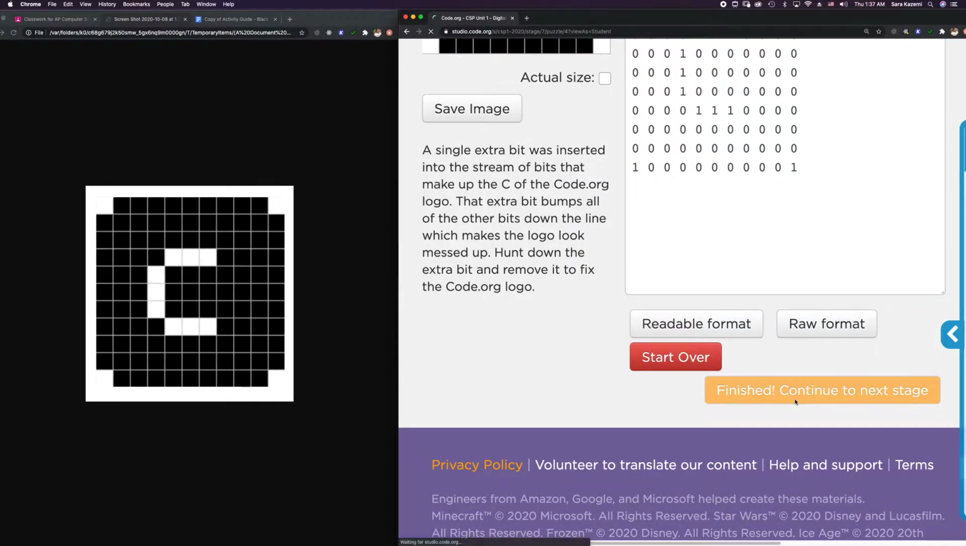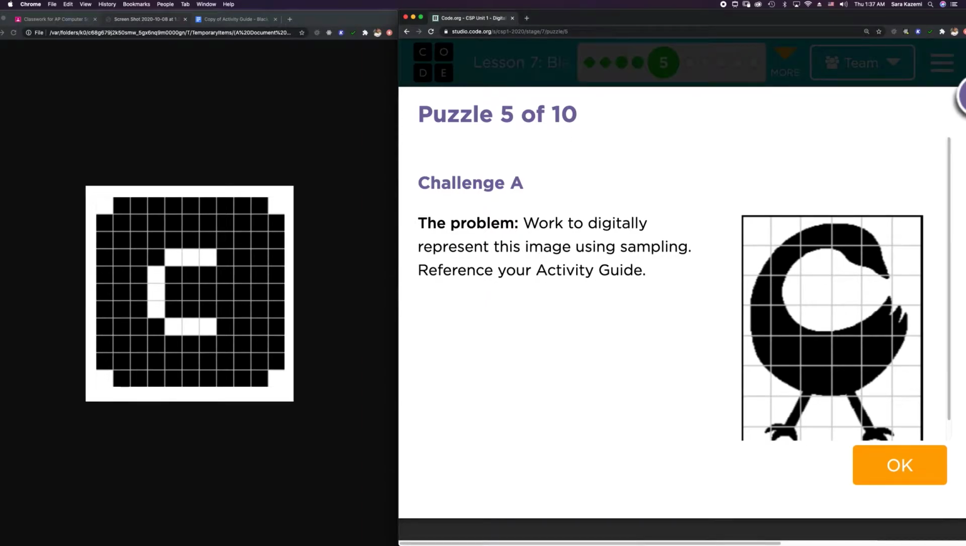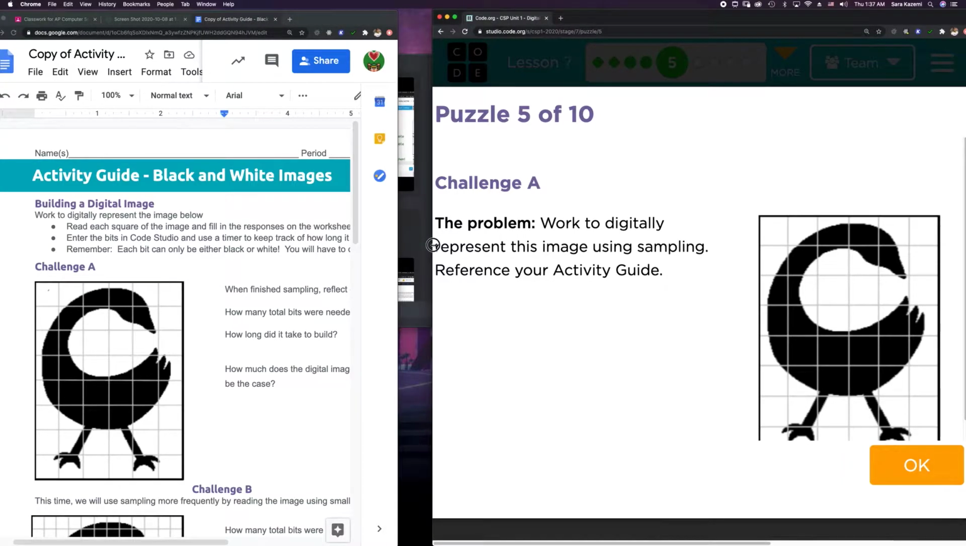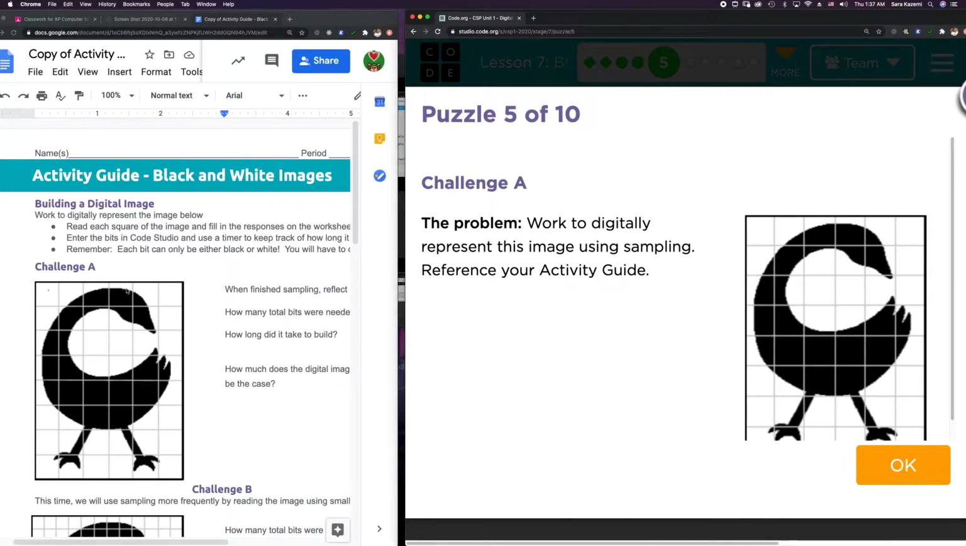So in this next one, we are actually going to start up with the graphic organizer. If we open this up, we are going to see that we want to work to digitally represent this image using sampling. So we need to reference our activity guide. Okay, what the heck is sampling? Sampling means that we're going to look at an image and break it up into discrete pieces, basically pixels. And what we want to do is make a decision about each of these pixels. Do we want it to be white or do we want it to be black?